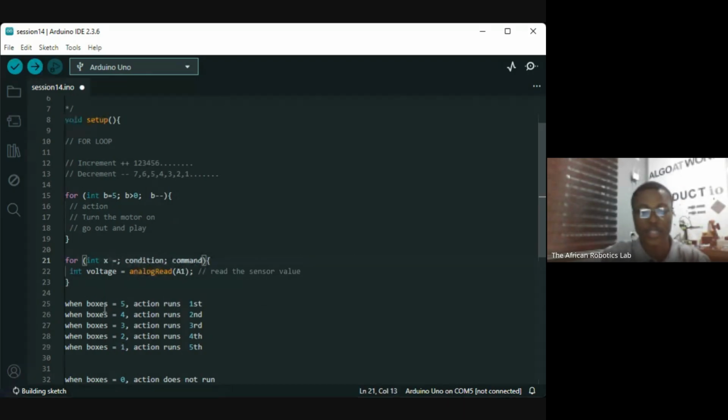Int x is equal to 10, right? Int x is equal to 10. And then what's our condition, or what's our command? Let's do our command first. Like we mentioned, our command is we decrement. So we say x minus minus, right?